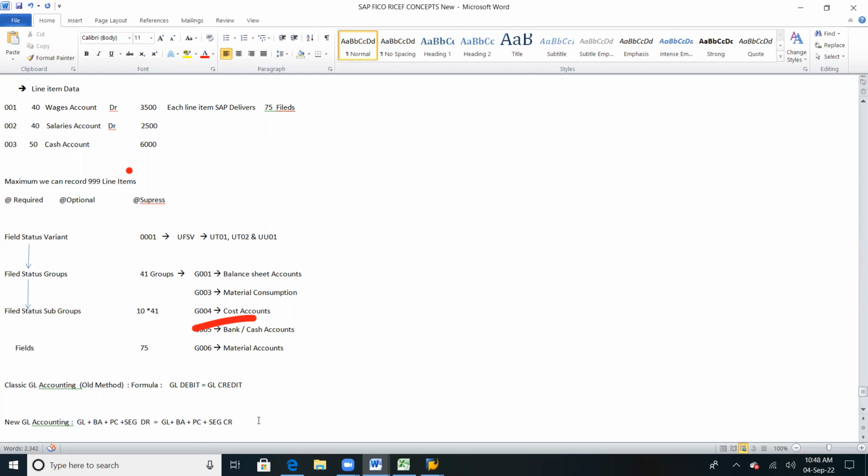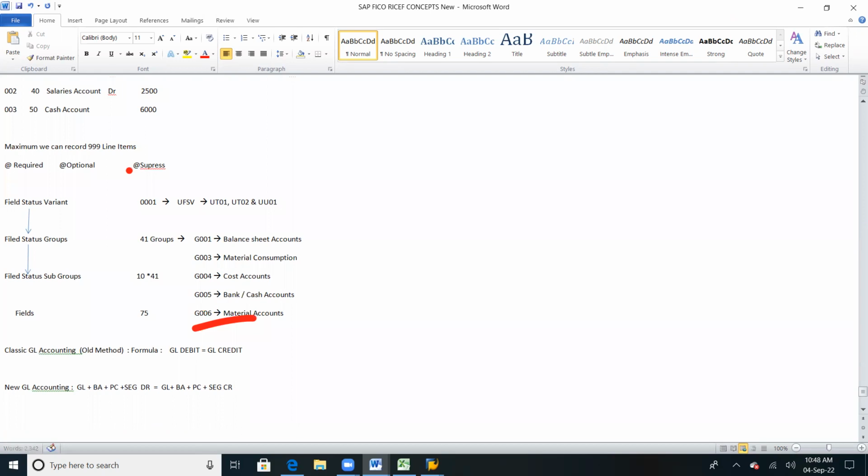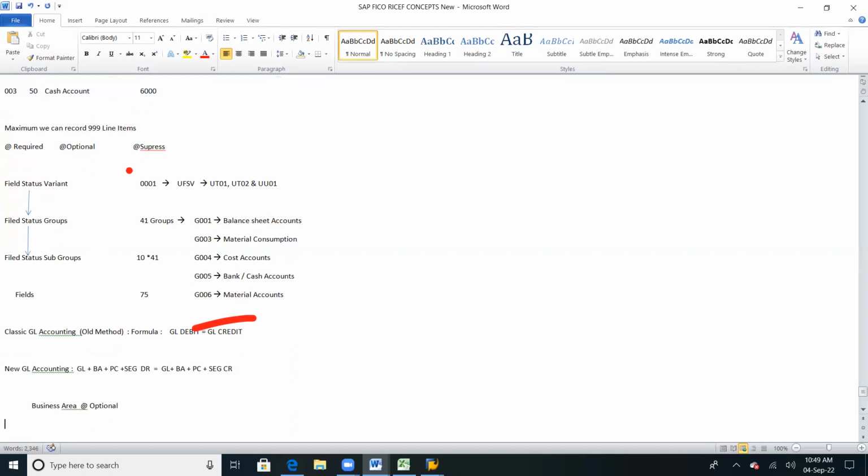So what are the things we need to make mandatory and what are the things we need to make optional? For example, we will do it here. I'll make business area optional. For example, I'm taking profit center, and I'll make this optional. Your client may say that they want business area, so then we need to set it.